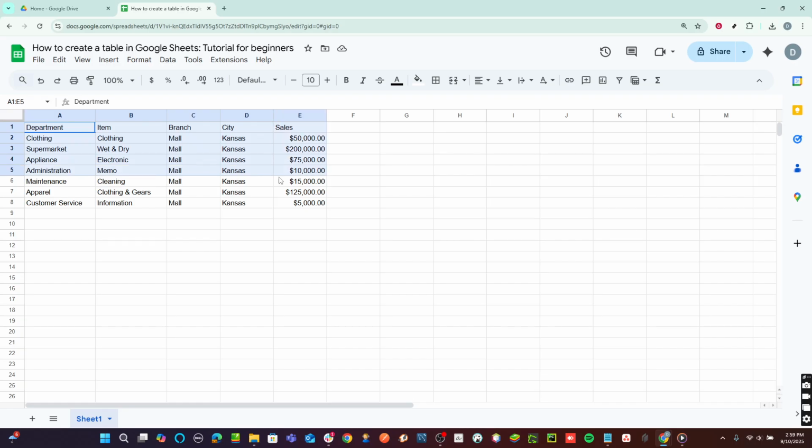Now let's highlight all the cells containing the data you want to include in your table. To do this, click and drag your cursor across the cells. Make sure you've selected everything you need because this defines the scope of your table.